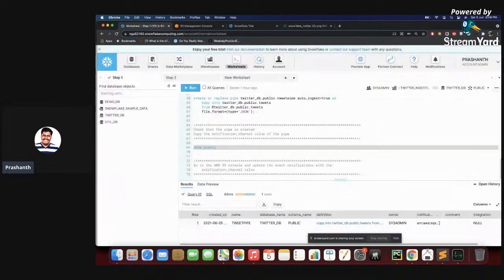And you have a notification channel. What is this notification channel? You want to notify Snowpipe that the data has been updated in S3, right? Snowflake needs to know that this data has been updated. So Snowflake provides us an ARN SQS listener queue, and we need to copy this and update this listener queue into S3. So let's go to S3.